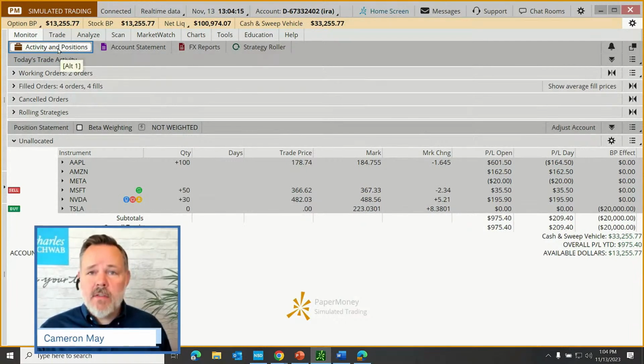So activity and positions, account statement, Forex reports, and strategy roller. We're going to be focusing the bulk of our time on activity and positions, which in my experience is just about impossible to use thinkorswim without making at least occasional reference to this portion of the software, okay? We will also take a look at the account statement. Time permitting, we'll dive into the strategy roller, okay?